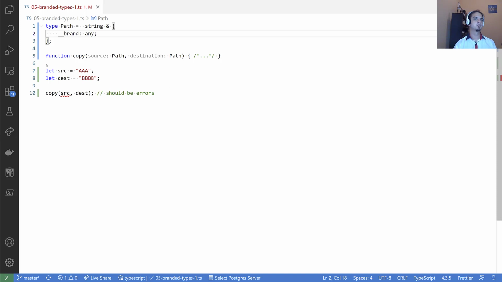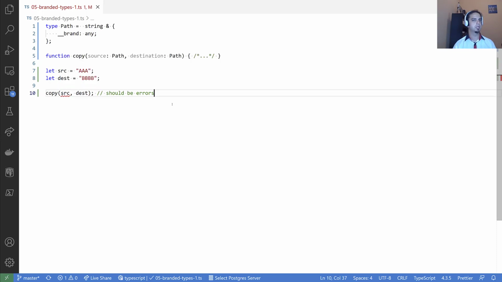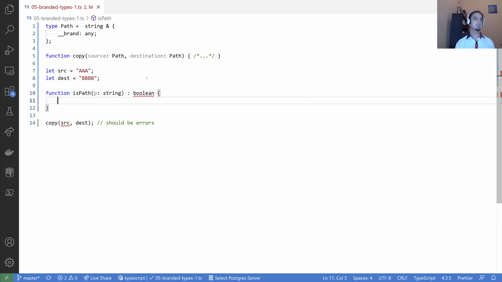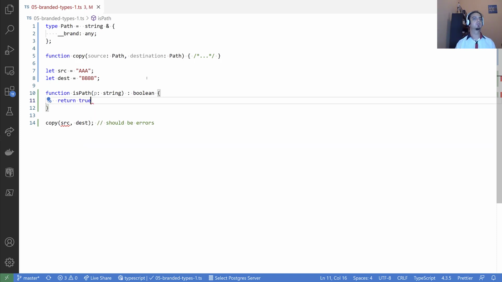And we can see now that, for example, our source variable is no longer assignable to our copy function, because the type string does not have this underscore underscore brand property. I said we want to ensure that people check before they assume that a string is actually a path. So how can we do this? Well, the simple answer is we can use a function, let's call it isPath, that accepts a string and returns a boolean. Now inside this function you can perform whatever types of checks you want, and you can say that it will return true if the string p is indeed a path.